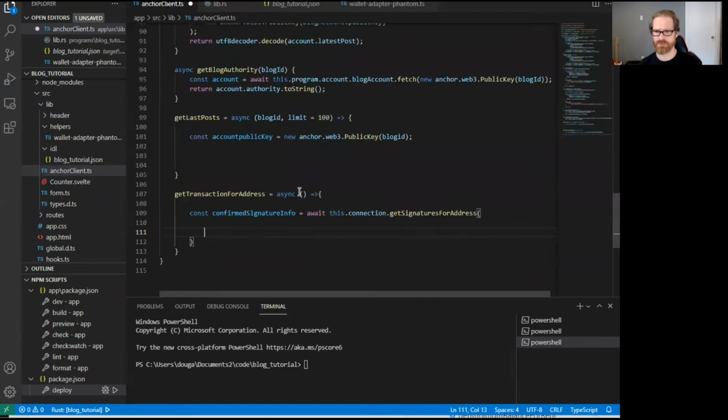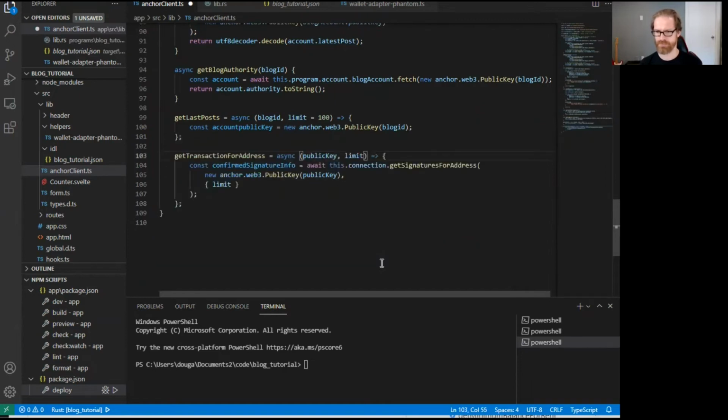So the address, we're going to need an address, which is all addresses are public keys. We'll just use the public key in order to make sure that it is a public key proper, we're going to use the public key constructor again. Seems to be a popular item. And for the option, we can pass in a limit. So let's make the limit default to 1,000. This is that 1,000 that I was talking about.